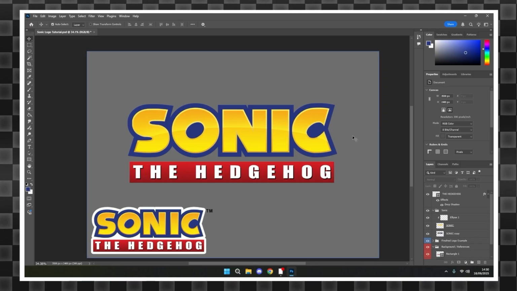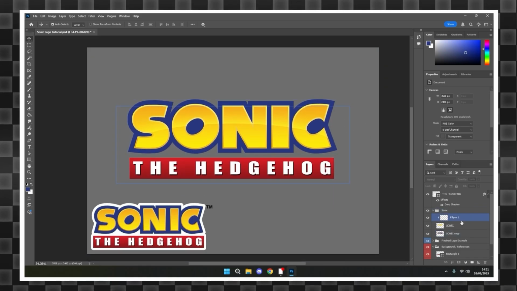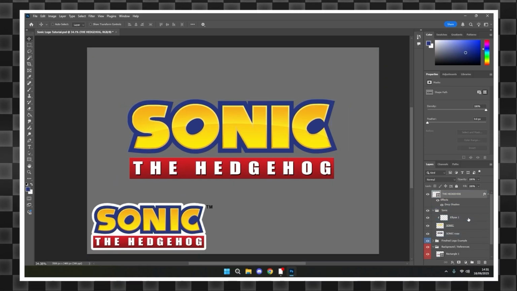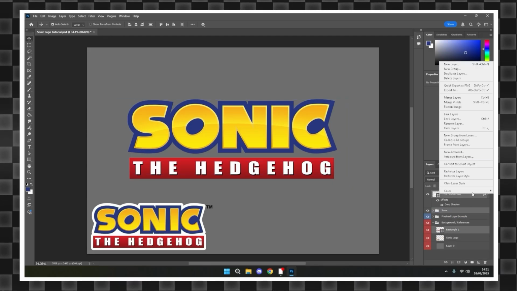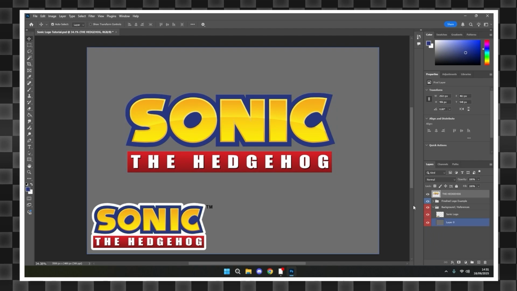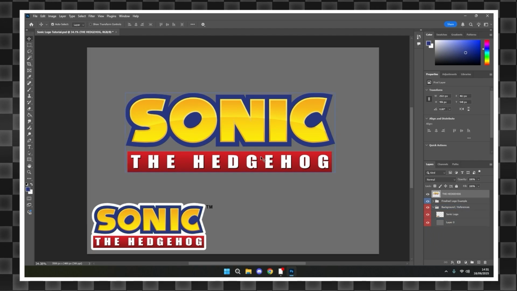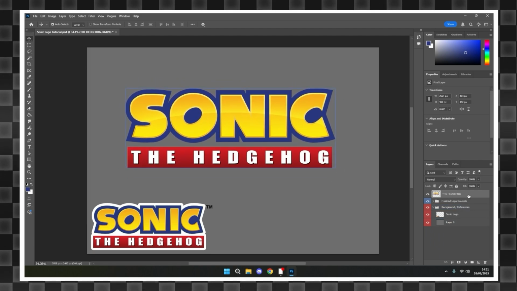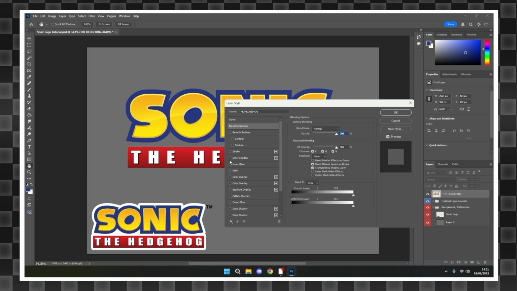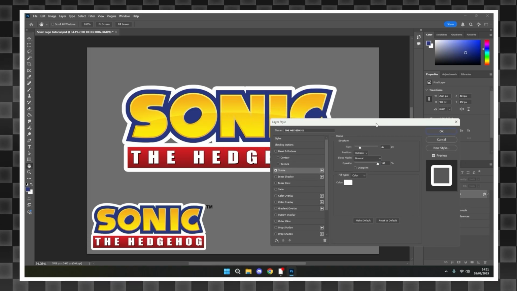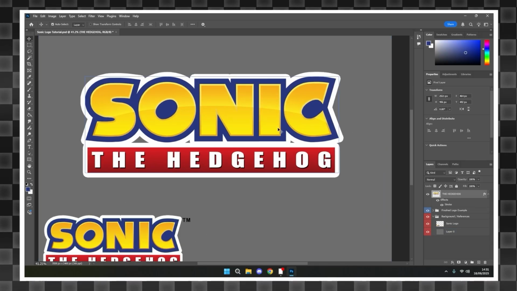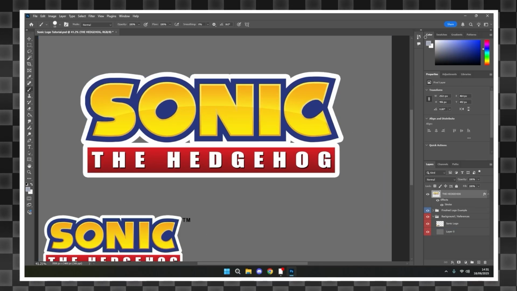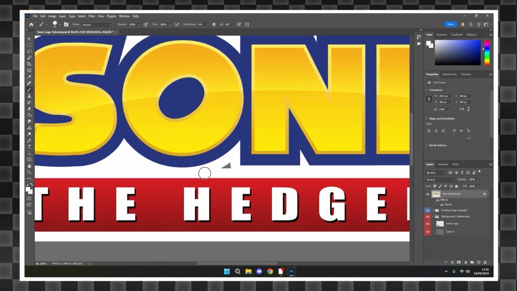Once you've done that, this is the more risky part, but as long as you're happy with everything you've done, you can select all of your text and merge it all together. So you right click and click merge layers. Once that's done, you'll have the logo as a full image now. You're going to double click inside of it and look for stroke. Feel free to copy these settings, but it's going to look different for everyone. And once that's done, we're going to do the same thing as before, filling out the little gaps where the stroke's left.